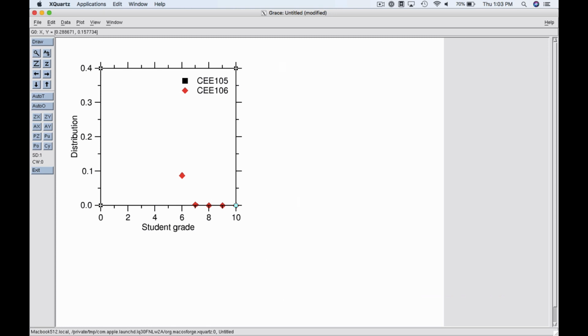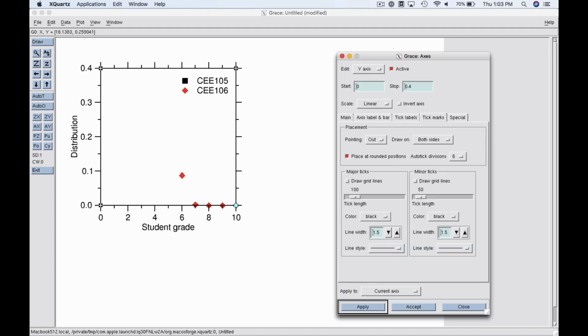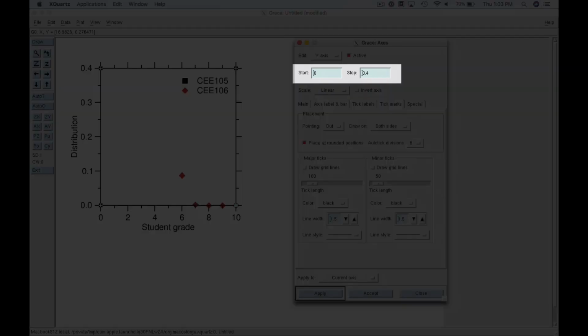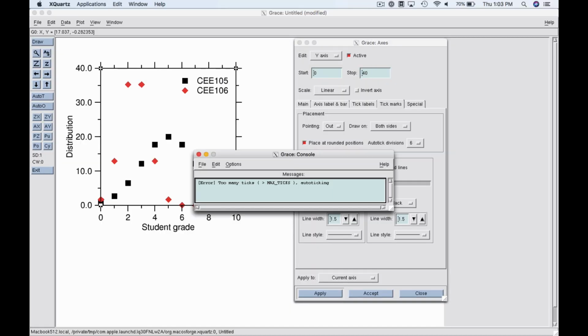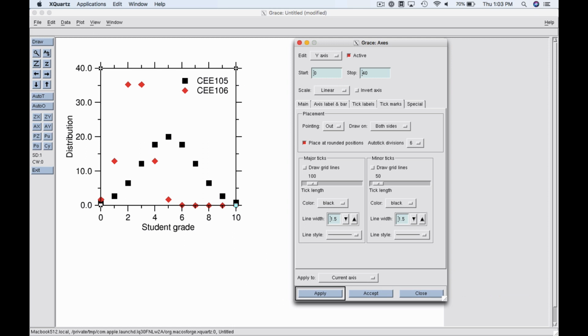So if we do that, it means that we now have to change the axis again so that we can see the data. The axis used to go between 0 and 0.4. Now it will go between 0 and 40. Okay, so we will need to adjust the axis again because now we have a 0.0 that we don't need.